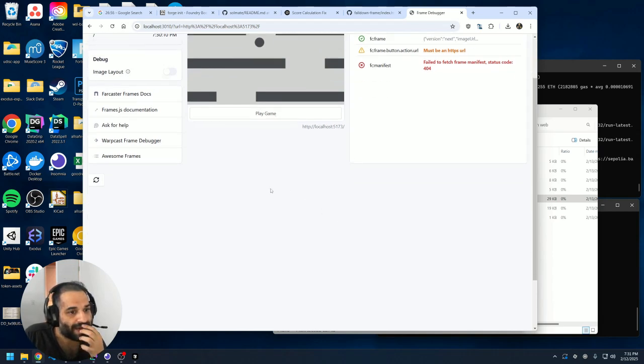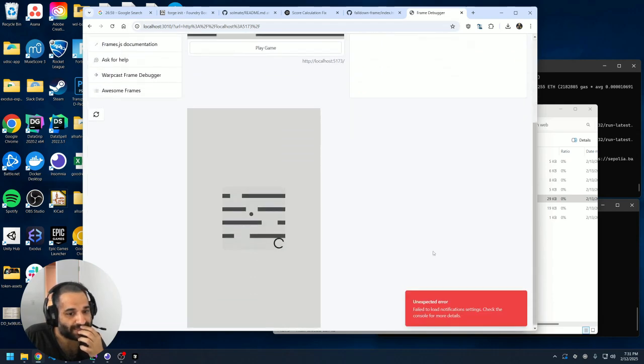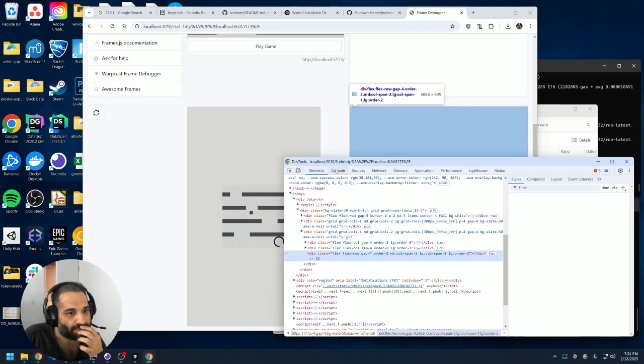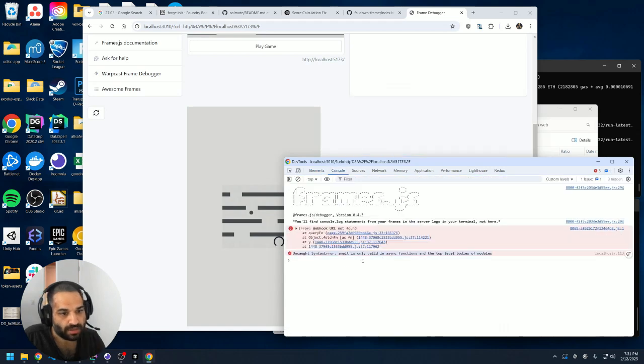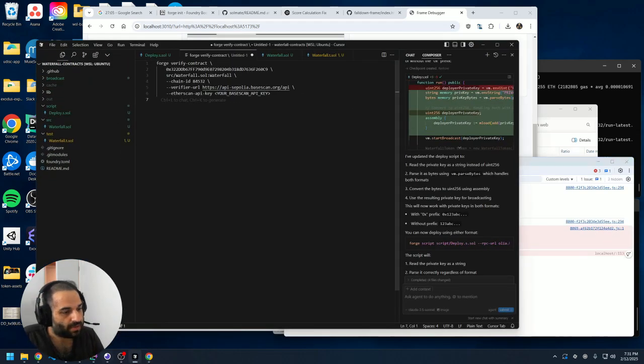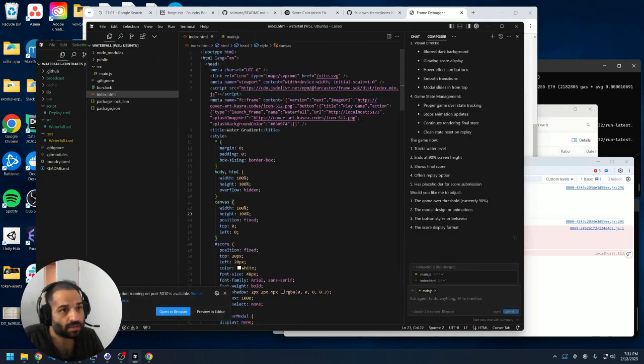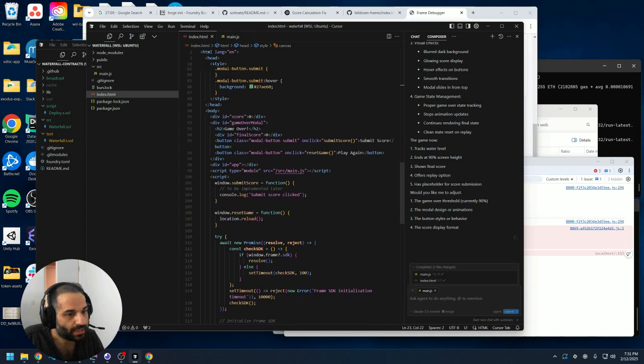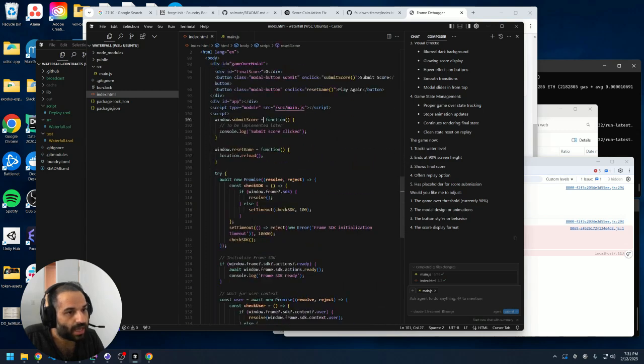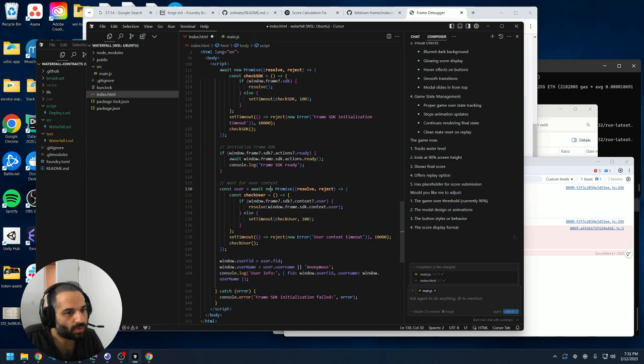Okay, what should we do next? Let's test that the actual Farcaster integration works. So we're going to come in here, hit play game, and check our console. Our console is actually going to give us a ton of errors. Await is only valid in async functions. I'm going to make a rookie mistake here, and instead of actually fixing it, I'm going to tell Claude to fix it for me, and it's going to nerd snipe itself.